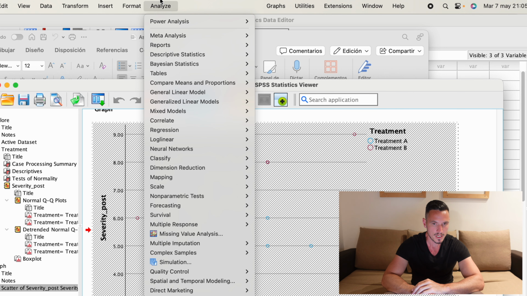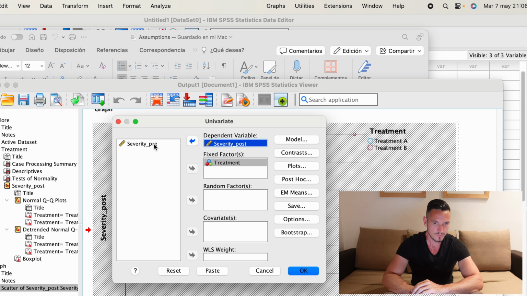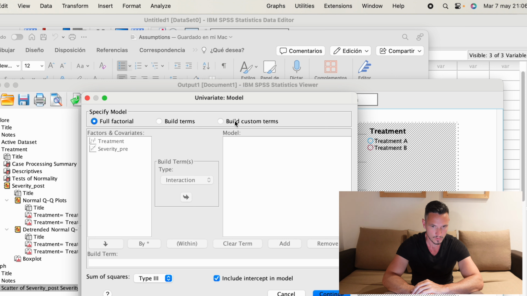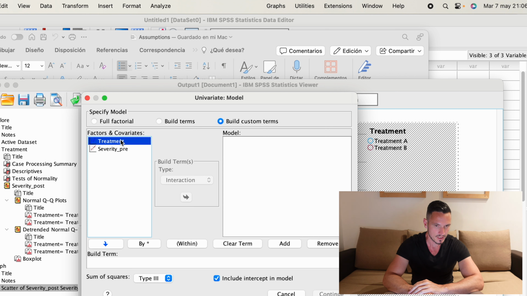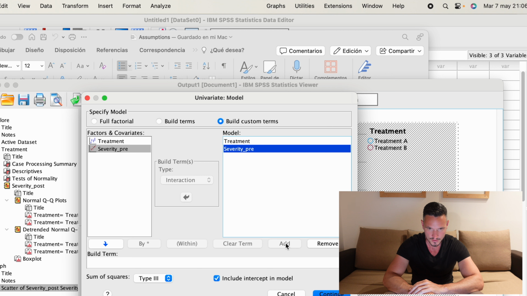So I'm going to go up to Analyze and then down to General Linear Model, then across to Univariate. I'm going to transfer the independent variable to the Fixed Factors box, the dependent variable to the Dependent Variable box, and the covariate to the Covariates box. I will then go to Model, and I'll select Build Custom Terms. And basically we need to get these over here. And you have to do this indirectly. So we'll select the independent variable, move it down here, and then we click Add, and it appears up here. And then we'll do the same thing with the covariate. Move it down here, select it, press this arrow, then we click Add, and it appears over here.